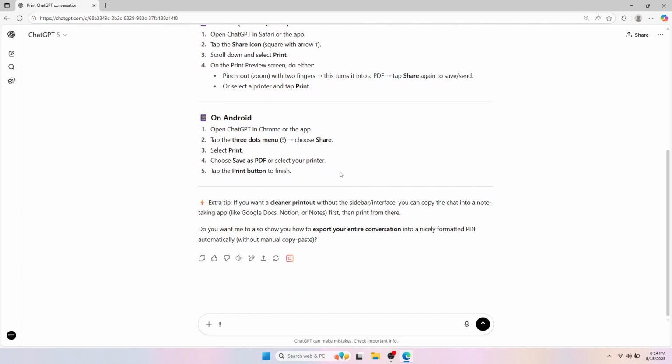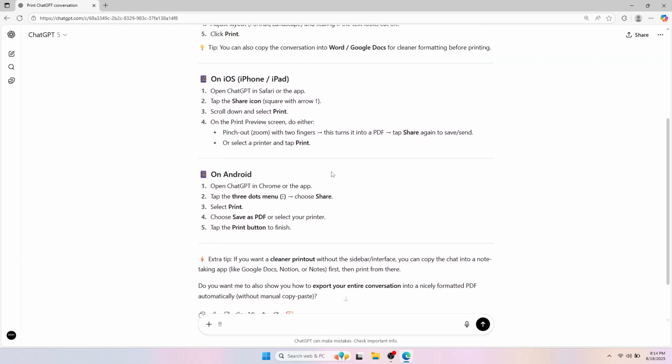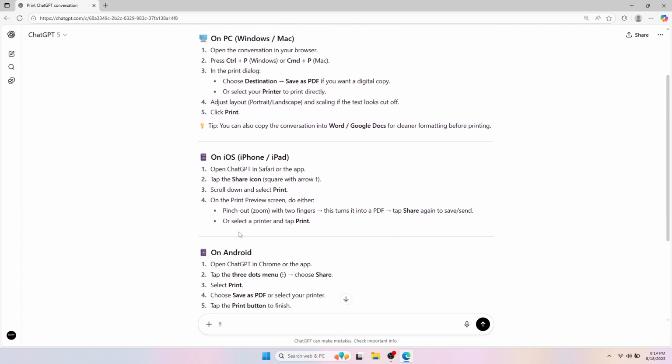And that's it. You've now learned how to print or save any ChatGPT conversation as a PDF, whether you're using a desktop, an iPhone, or an Android device. It's simple, it's fast, and now you're ready to share your conversations with anyone you choose.